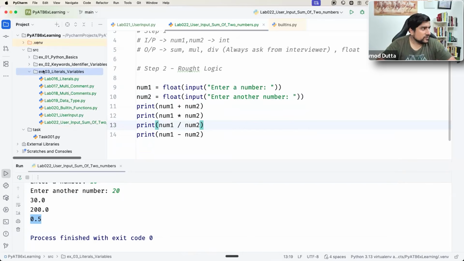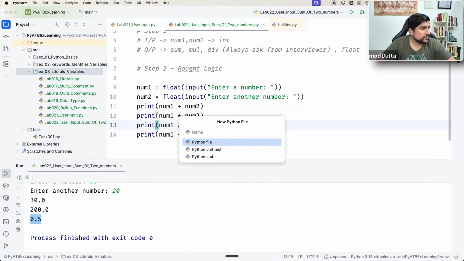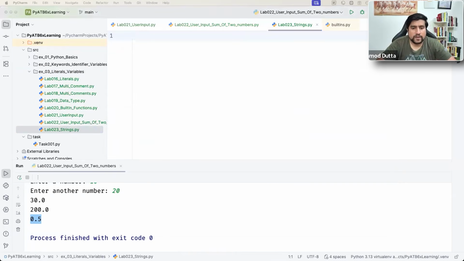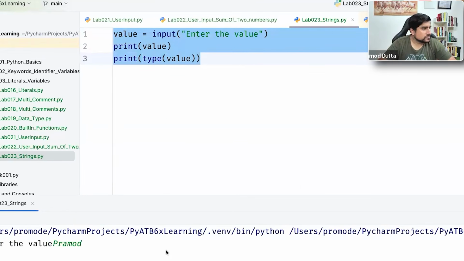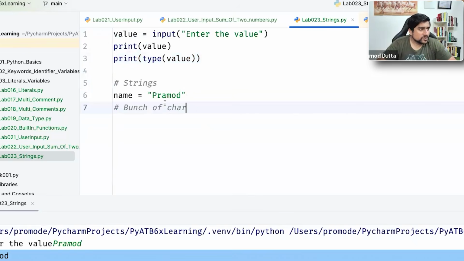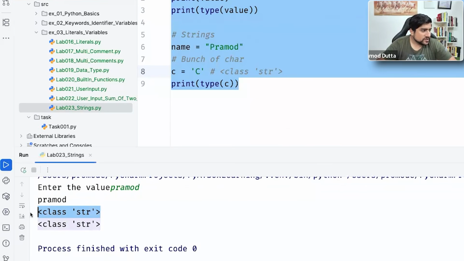Okay. Now we will basically take a new topic. We'll discuss strings. Okay. We can always take a string value, yes or no. So enter a value. Let's suppose Pramod. So this is a string. We know this is a string. What is a string? A string is a bunch of characters. Acha, if I say a single C, guys, is this a string or a character? This is always a string.